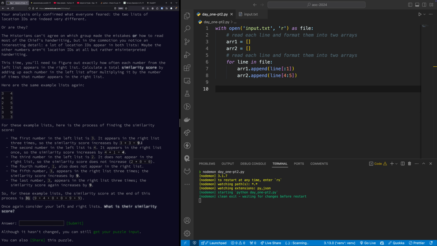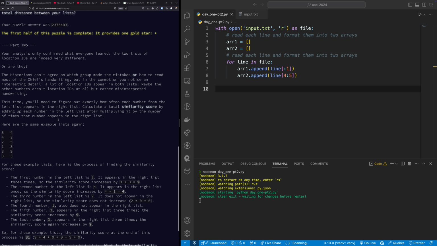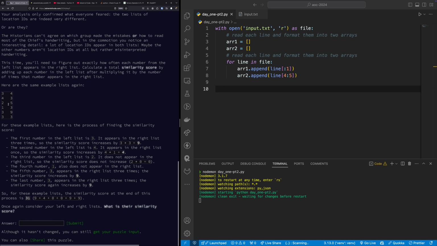Okay, this is part two. So essentially, they give us more backstory about how the numbers were wrong and the handwriting is incorrect, and we need to fix it. To figure out how to fix it, essentially, what we need to do is count the occurrences. Well, let me just read this.